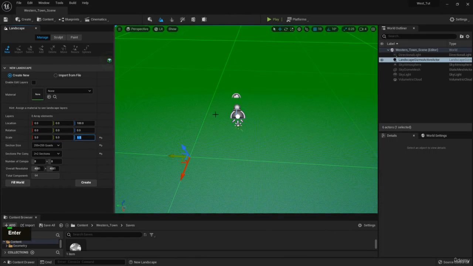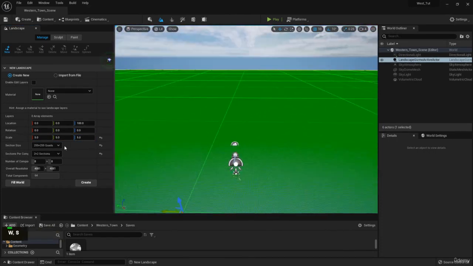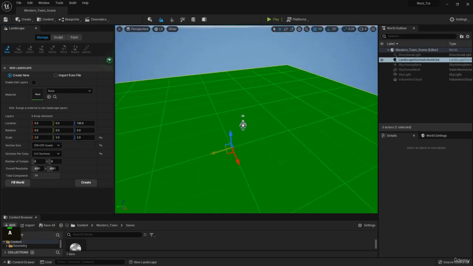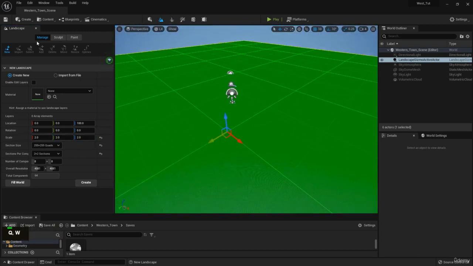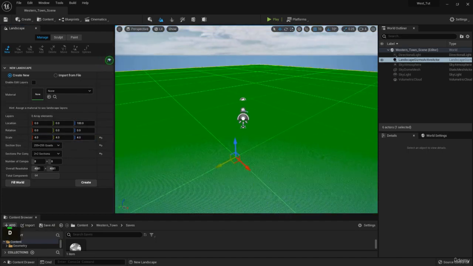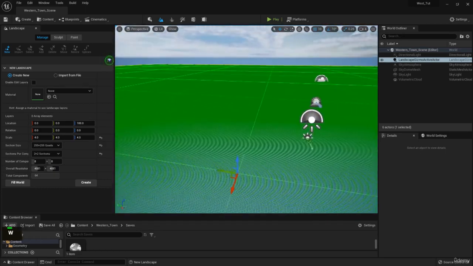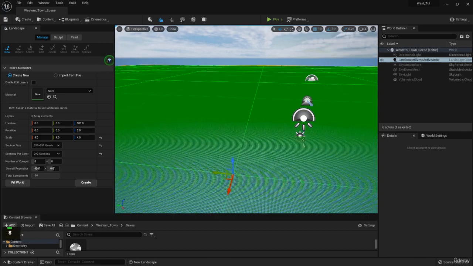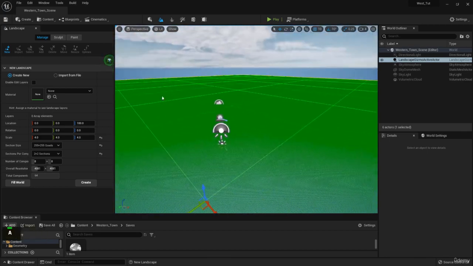So if we go 5 by 5 by 5, for example, here, see how big that is already? So 2 by 2 by 2 maybe. And just in case, let's do 4 by 4 by 4. I feel like this is big enough. The reason why I say that we will most likely remove it is because, as you can see, we don't really have a perspective of how large this actually is.